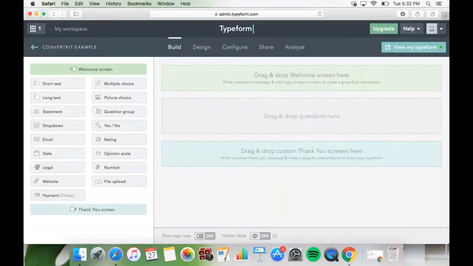So the first thing I want you to do after you've created your new survey is go over here to the welcome screen button that's highlighted in green.